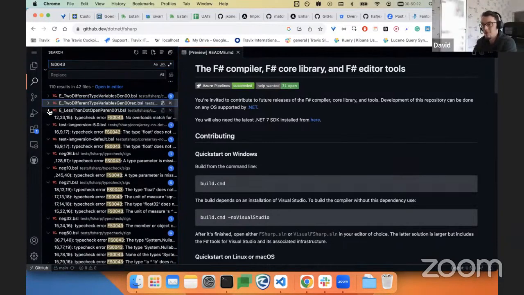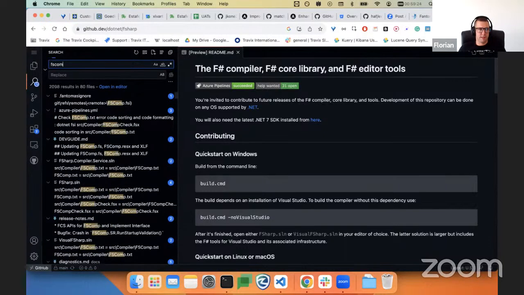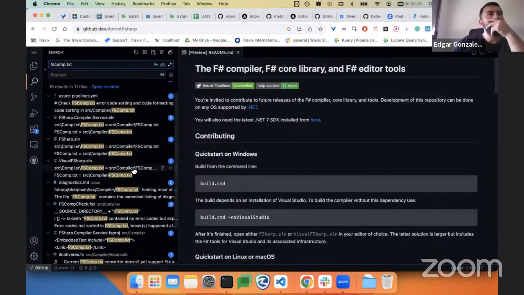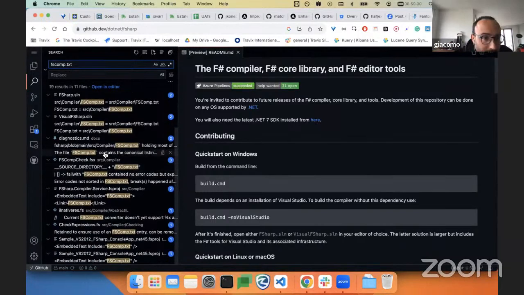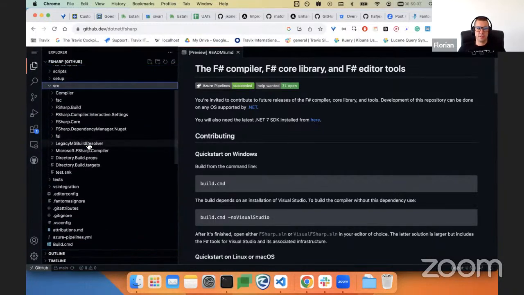I don't think you will find it like this. But you can open up the file fscomp.txt, I think it's called. It's a pretty low number, so it might be in there, or it might not be. But I don't think it overly matters where the compiler decides to throw this.